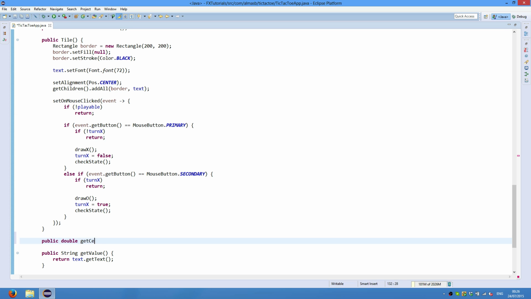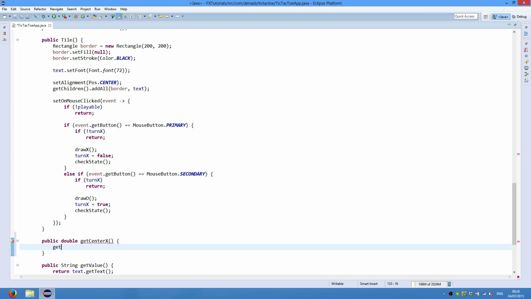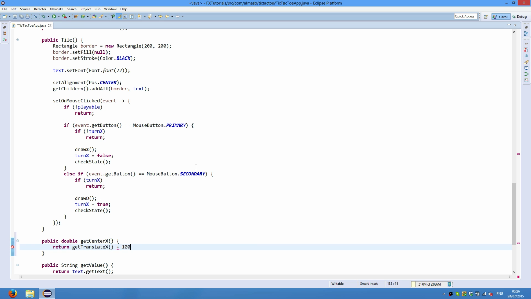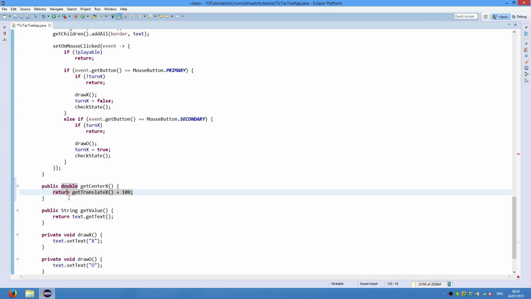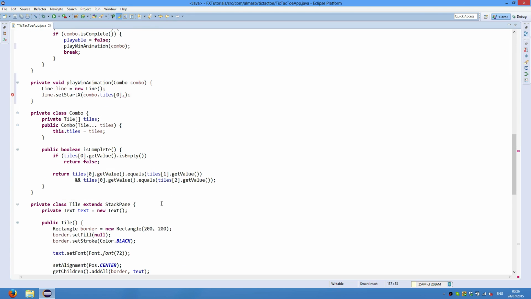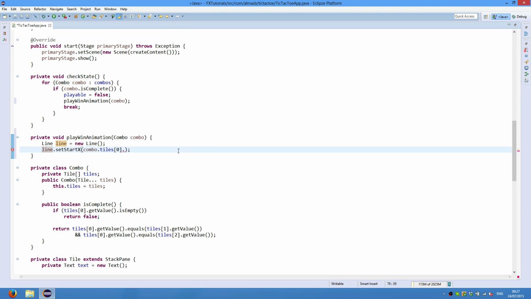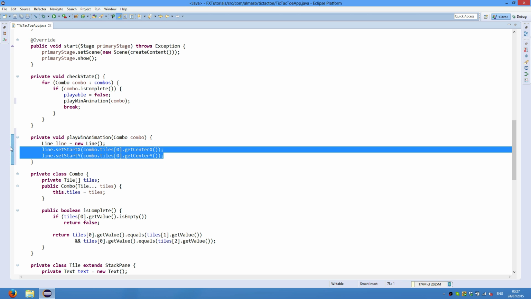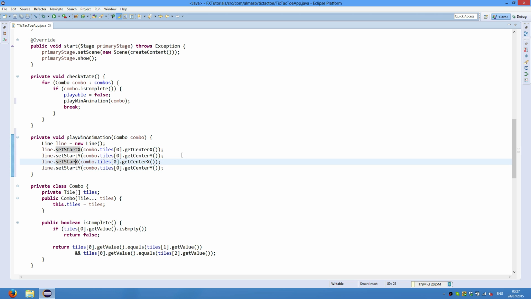Public double get center X, which is essentially get translate X plus the half of the width, which is 200 divided by 2, we get 100. And because it's a square, the center Y will be the same thing, except we're using get translate Y. Right, so line set start X, center X, start Y get center Y, and exactly the same for the end coordinates, so that initially this will be displayed as a point, because if you create a line with start and end coordinates being the same, you're essentially drawing a point.